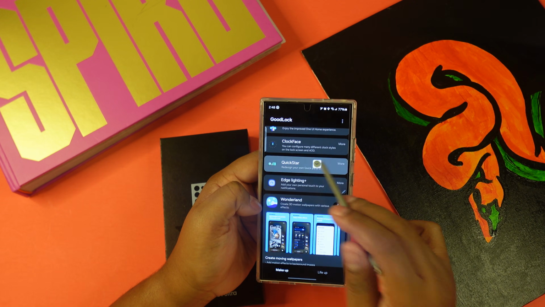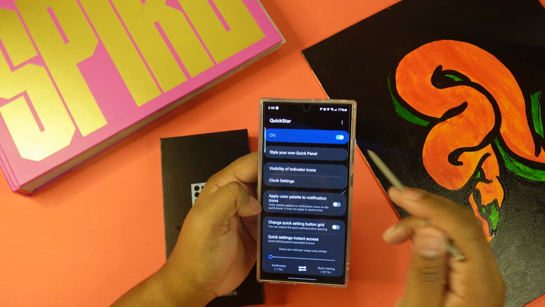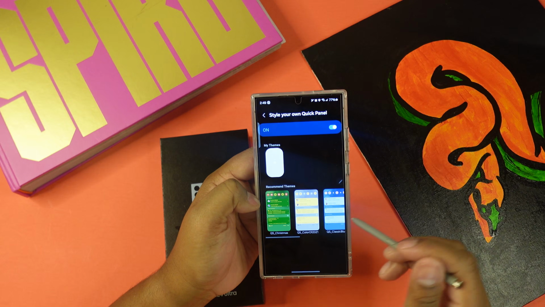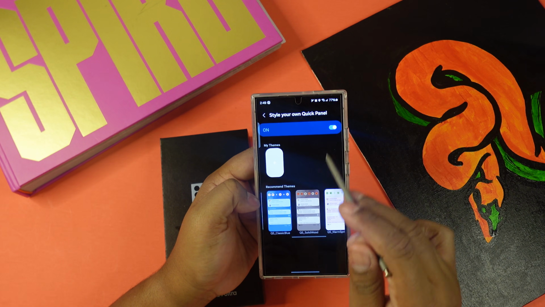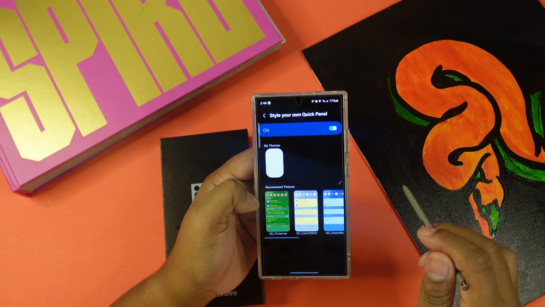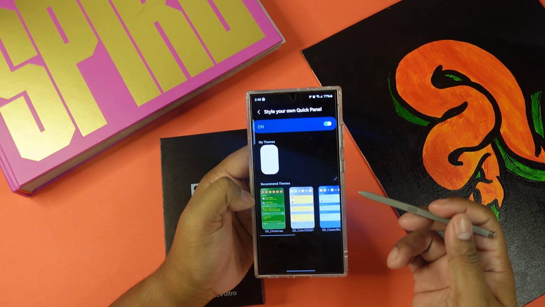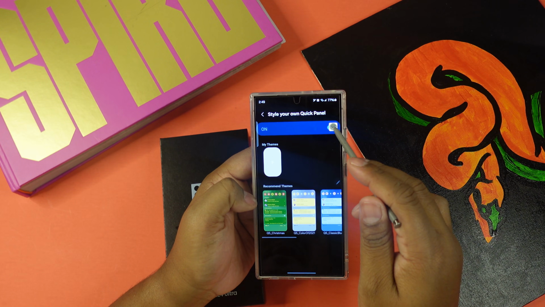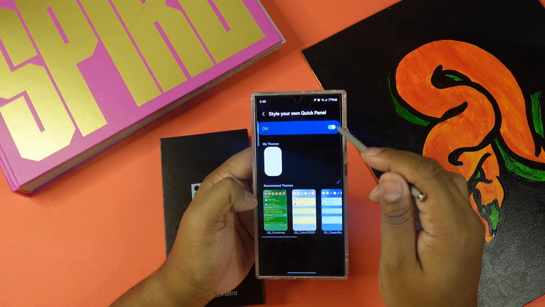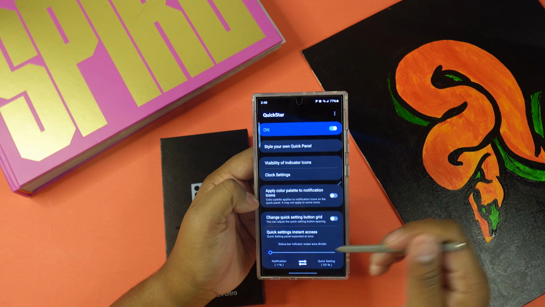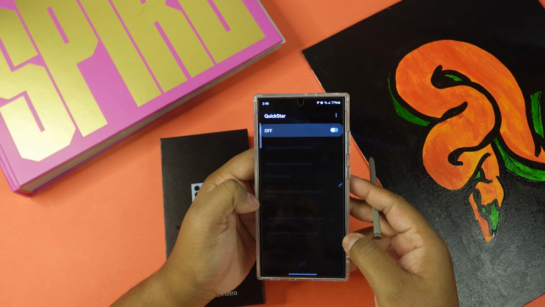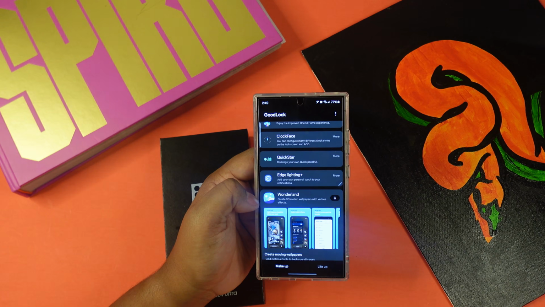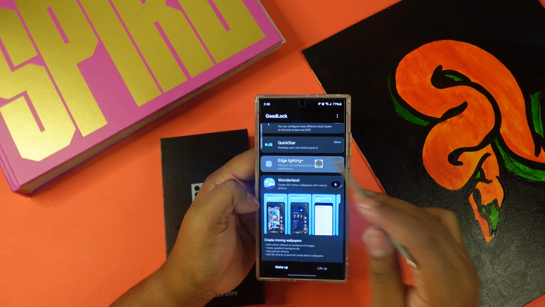Interesting. Okay, quick star. It's not on. Let's go ahead and turn it on. So you can style your own quick panel. When you pull down your quick panel, you can make it whatever color you want. Now this may override your theme overall, so I would test these things out and make sure it's what you want, because you have to make some sacrifices. So I have that turned off. I don't want to have that issue, because I want the full theme to be applied on my entire phone.